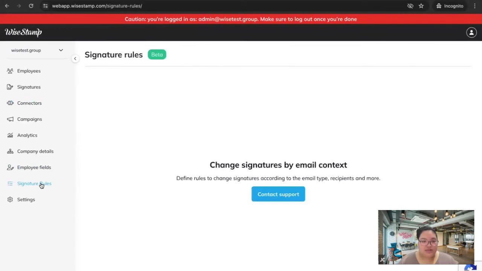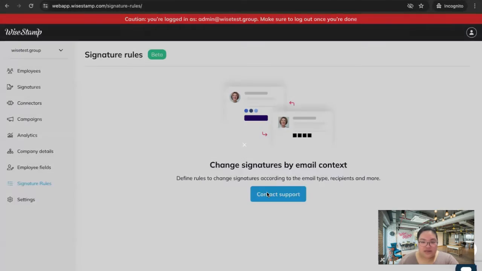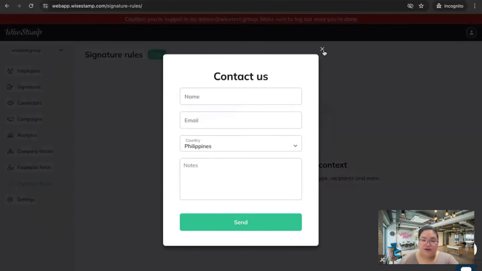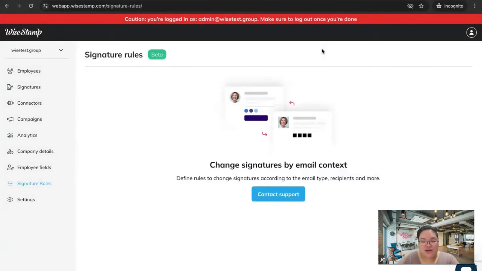For our signature rules, you might see a crown icon beside the signature rules, but basically, the signature rules are again available only to our Plus and Enterprise customers. What this tab will give you is that, say, for example, you would like to have a different reply signature for your colleagues and a different reply signature for your customers. You can define and change those rules according to the email type, the recipients, and a lot more. So if you would like to see the capability of this feature, please click on Contact Support, fill in all of these details, and click on Send. One of our support team members will be more than happy to reach out to you and let you know how this is done. So that's that for the signature rules.